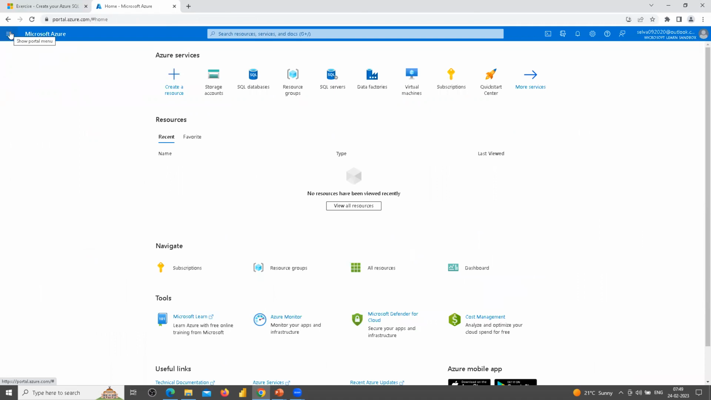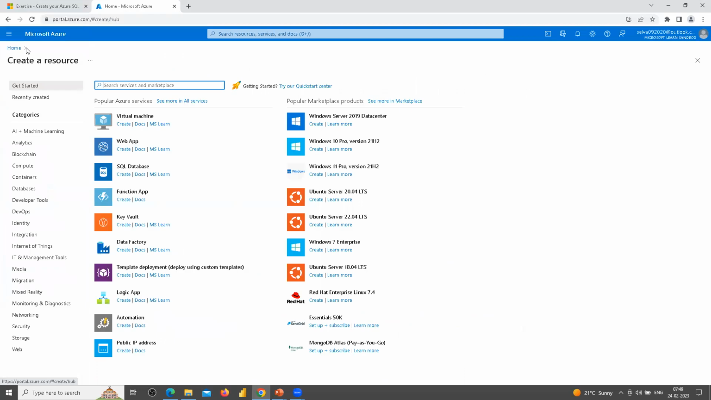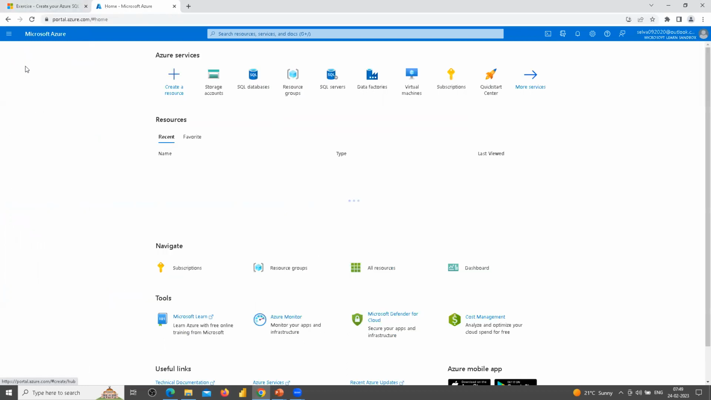Or else you can come to this left side, these three lines. Here also the same resources are available. By default, favorite resources will be listed here. Then the extra resources, same, create resource. If you click it, it will navigate to our marketplace. So this is another way.